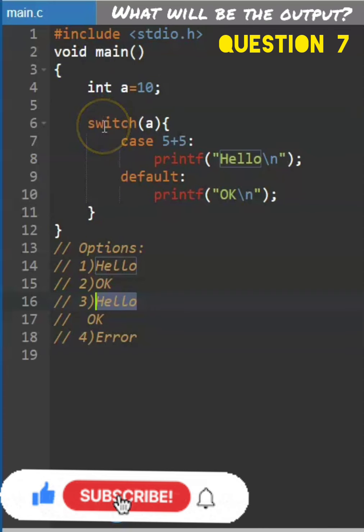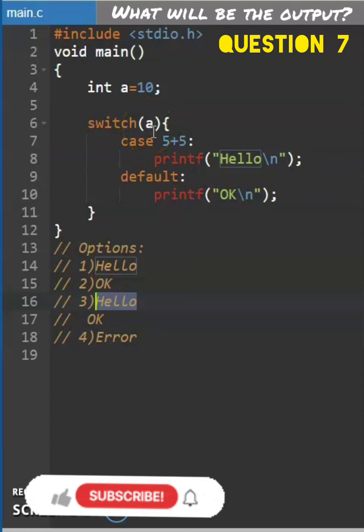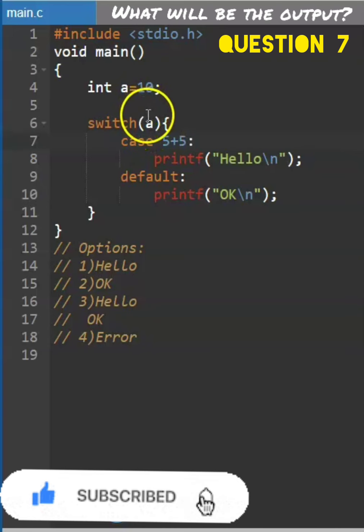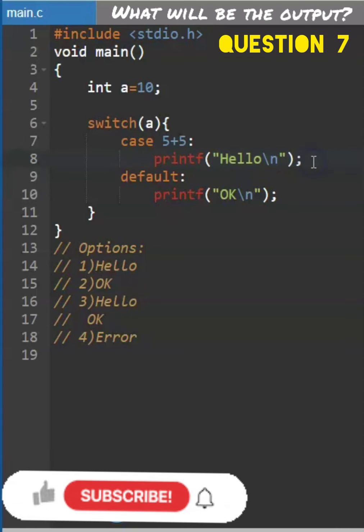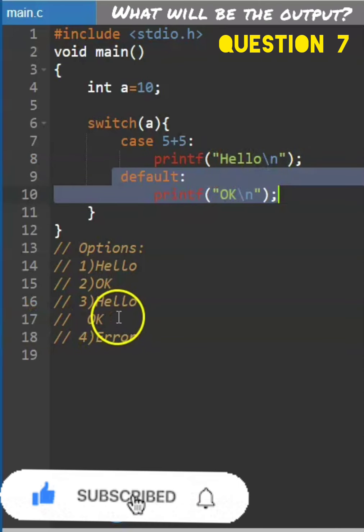A switch case can accept an integer variable, a character variable, or an enum. So here we are passing that variable a which holds the value of 10, and we have the case 5 plus 5. So here it won't throw any error. It will take it as 5 plus 5, 10, so it will take it as case 10. Since we are passing a as 10, this case will be executed. So hello will be printed with a new line. But we don't have any break statement in this case, so the default case will also get executed. So the output is hello, new line, and OK.